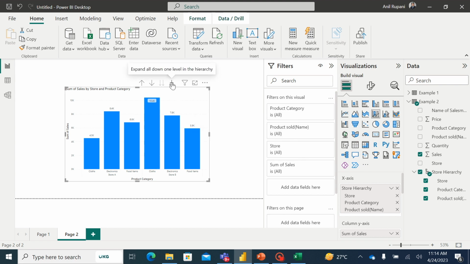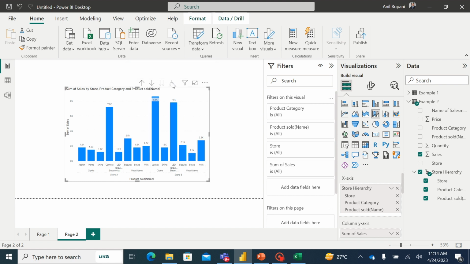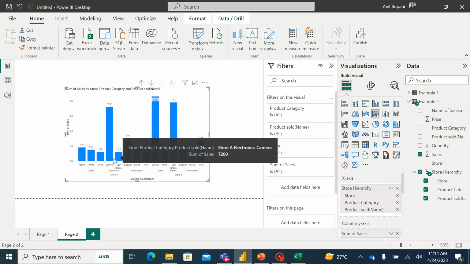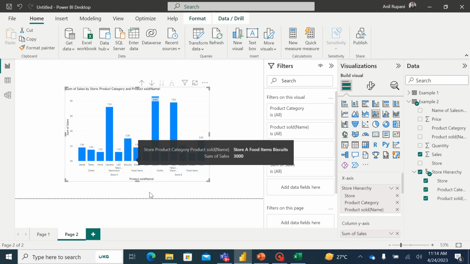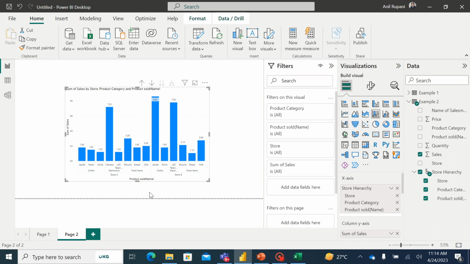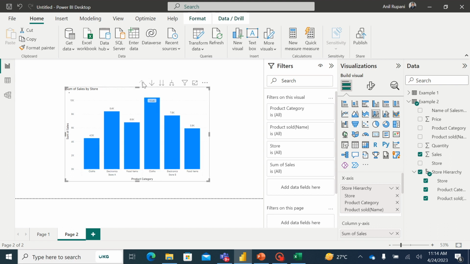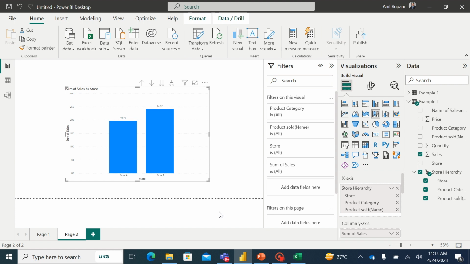And now we can further drill it down to the exact product level as well. How many jackets, how many pants, how many shirts, how many cameras, LED TVs have been sold in different stores. And we can again drill it up to higher level as well. So this is how we have created hierarchy and used these hierarchies in our dashboard.